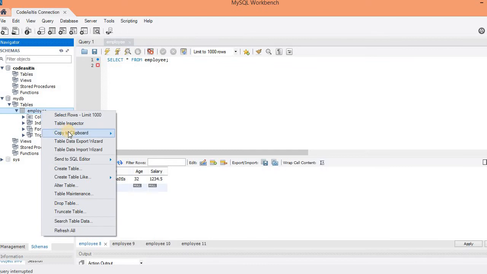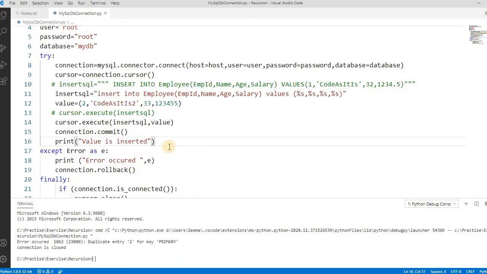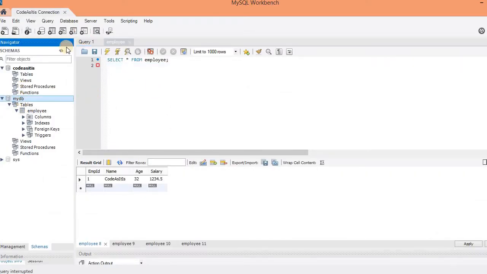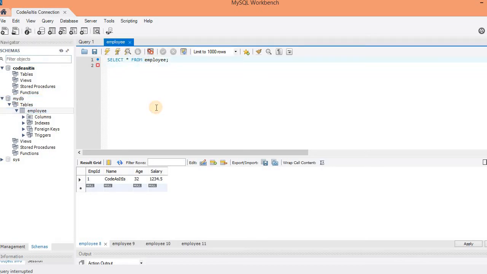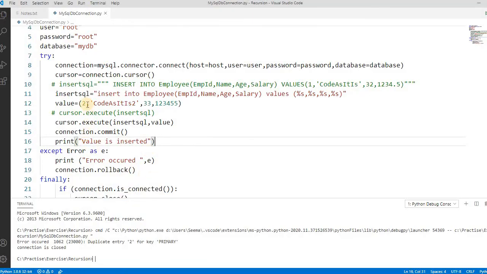Let's drop the table and then create it, or delete all these values, right? It may have some values here. So let's refresh this again, and then run select from MyDB dot employee table. Okay, it already has a few inserted, so let's start from 6. So 5 already exists, that's what is throwing an exception, because the primary key is duplicate. Let's run this.